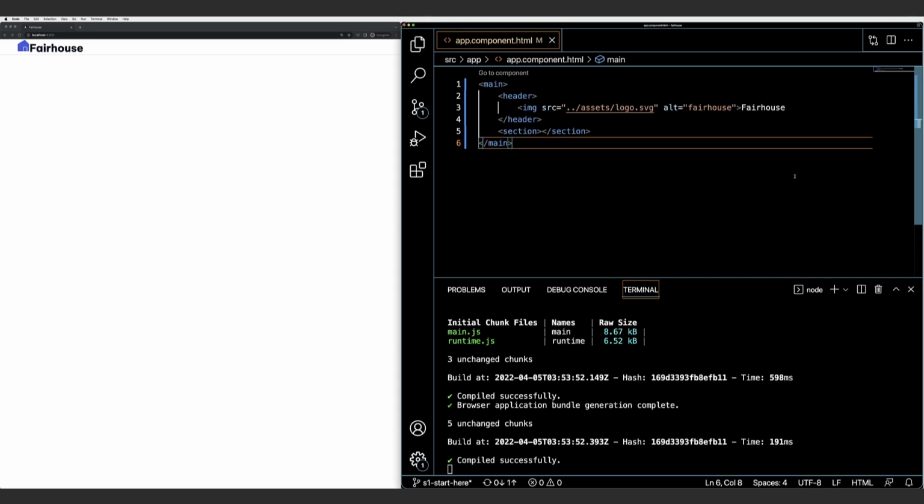component, we'll use the Angular CLI. From the command line, we'll type ng generate component housing-list.